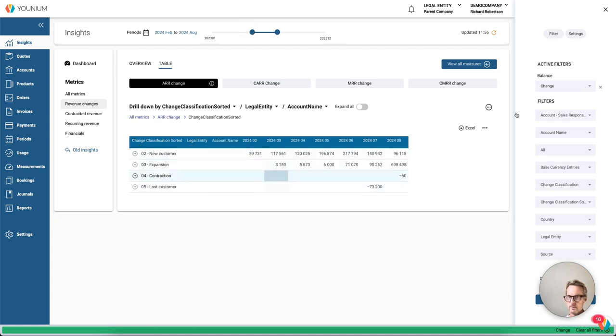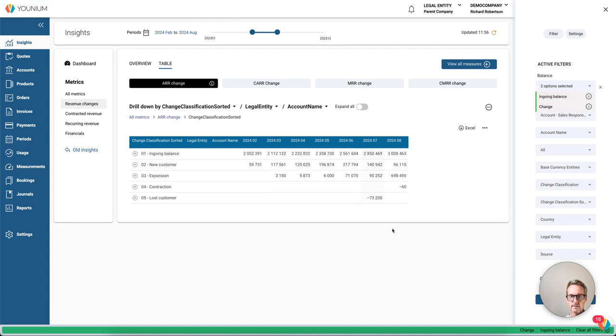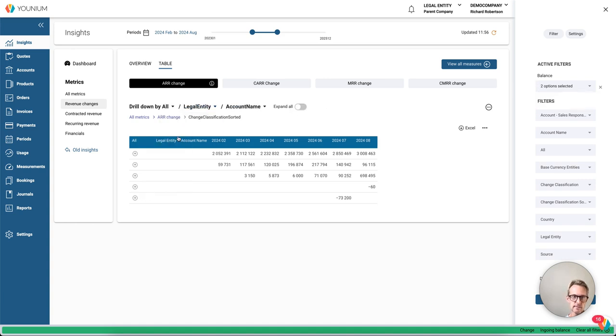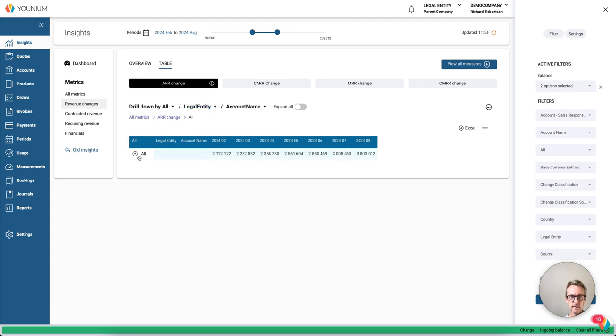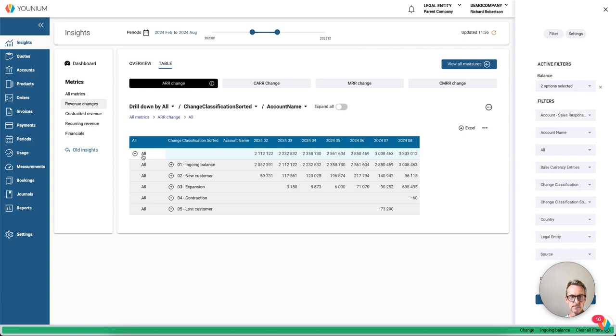And now, if we want, we can add the ingoing balance. And here we have month by month, we can see how ARR is built up. So now we don't see the outgoing balance. If we want to do that, we can start by selecting all as a group to join them together. Then we can choose going down to change classification. So now we see the outgoing balance grouped together.